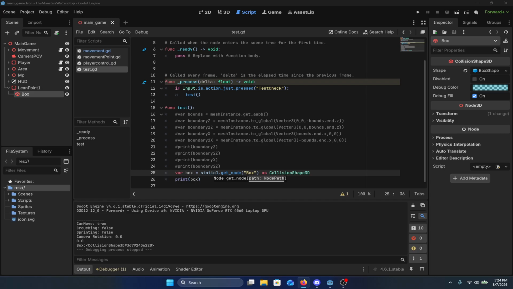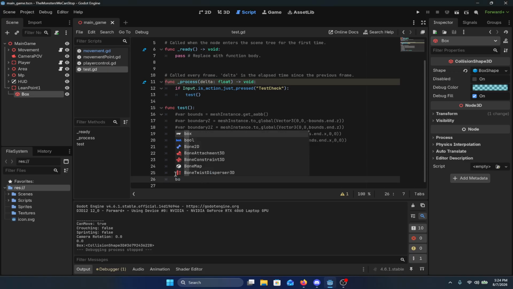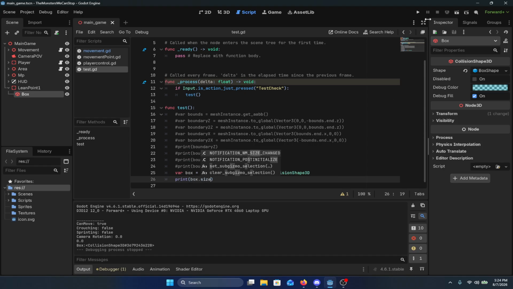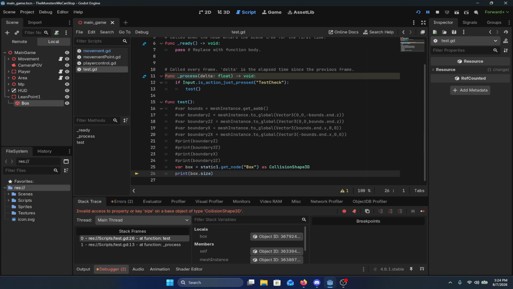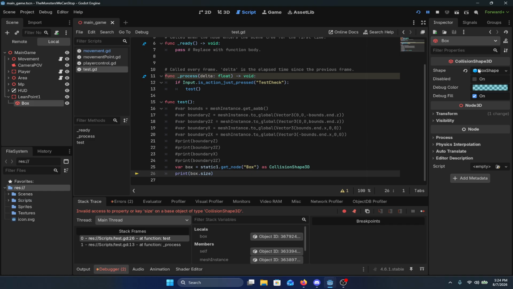Now that I have that... Okay, so if I do print box dot size, because it doesn't have a shape yet, it's just... yes, it is a box shape 3D.